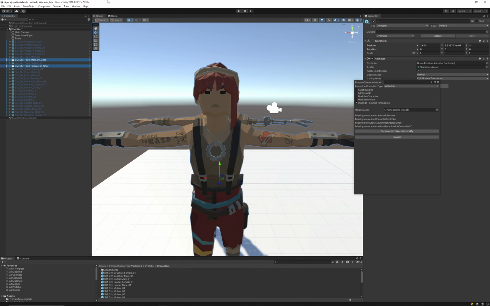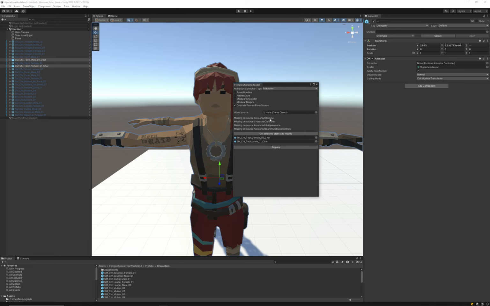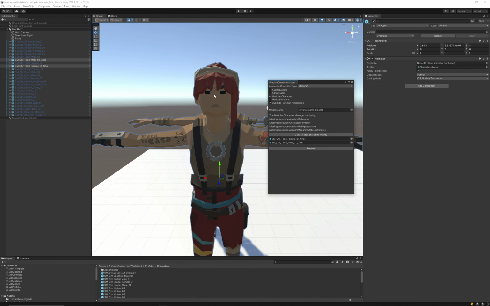And so what we're going to do is we're going to select those two. We're going to click on window, Atavism, prepare character model, and this will bring us up to this. We're going to get the character's selected objects to modify, and then we're going to add in a modular character. And we don't have any modular morphs for this. I guarantee you that Synty probably didn't add any morphs, but if you wanted to, you could select that. And so what this is going to do is we're going to create a modular character from this, and we're just going to click prepare.